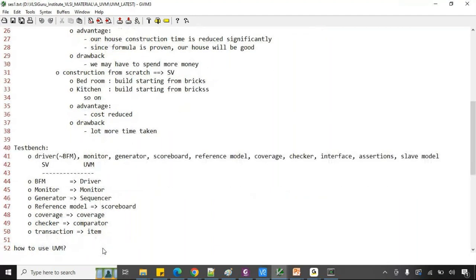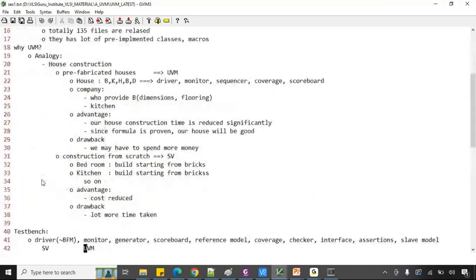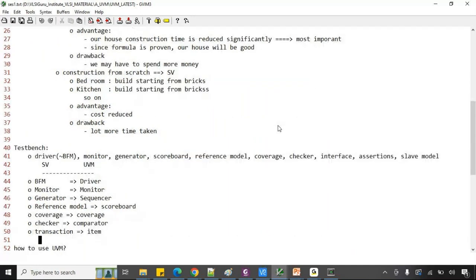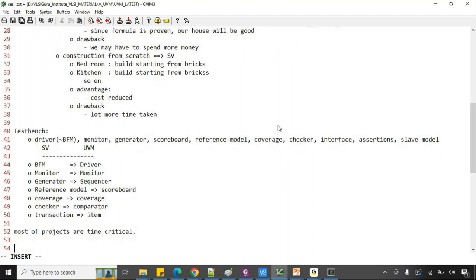Now, why we use UVM is, the most important thing is to reduce the construction time. Projects are very time critical. Most of the projects are time critical. What does time critical mean? Imagine a scenario where there is a company XYZ coming out with a mobile SoC chip. If they come out in July 2023, versus the same product in, let's say, March 2024, when do they have better sales?